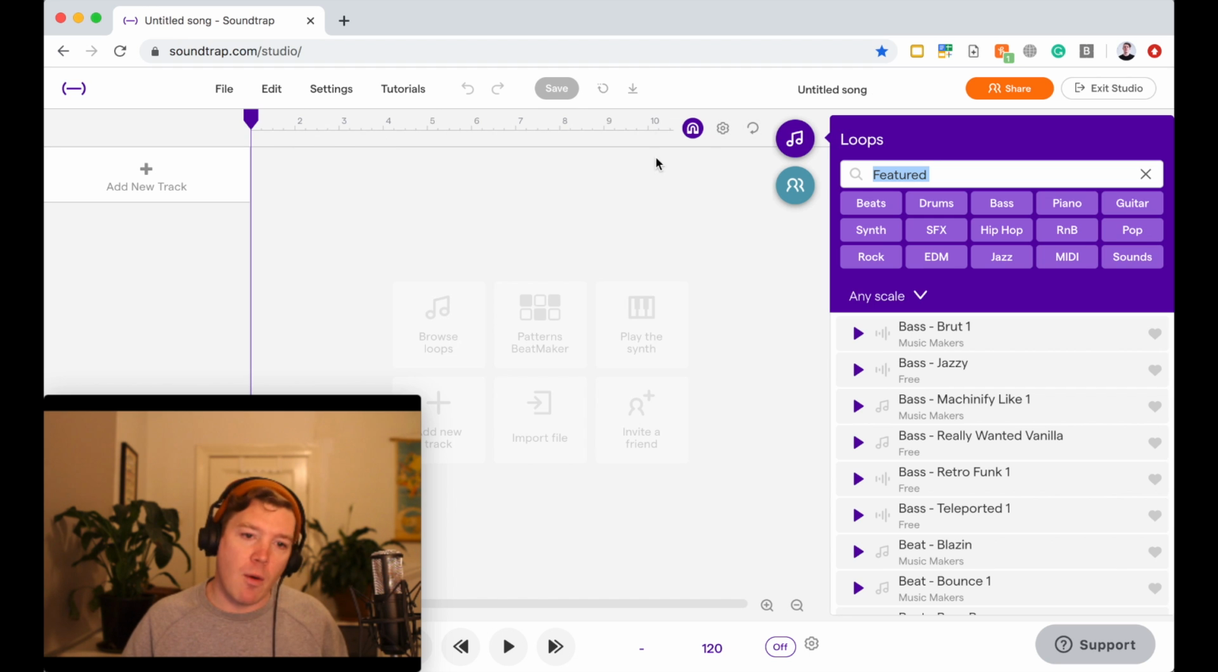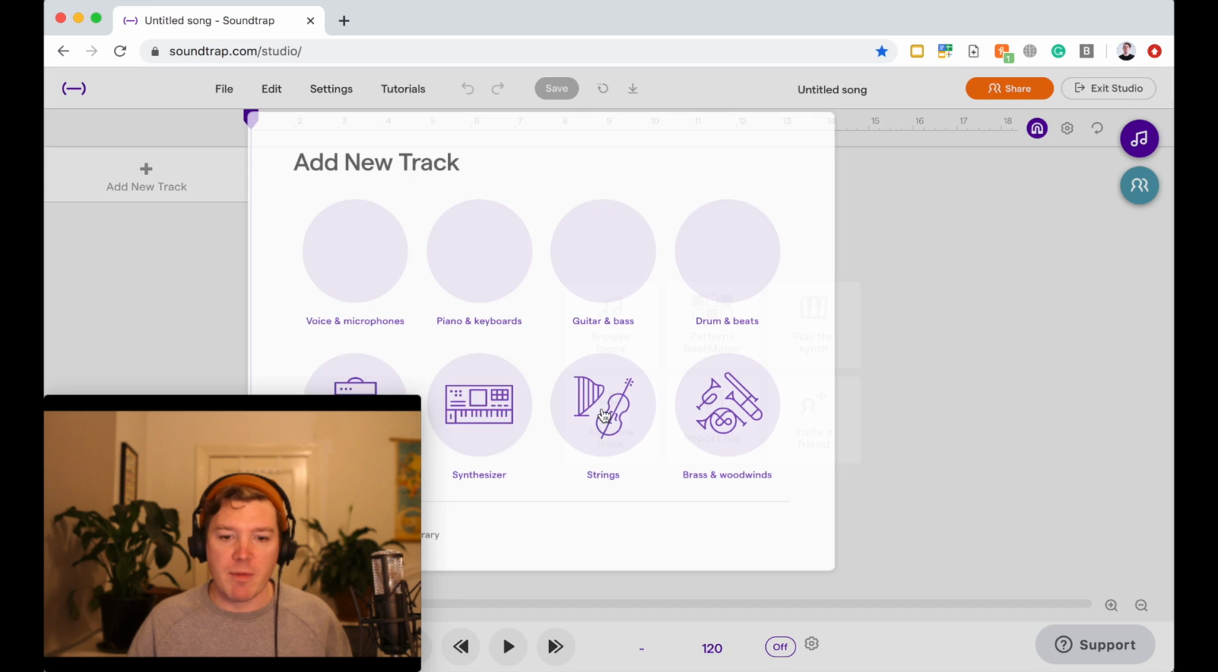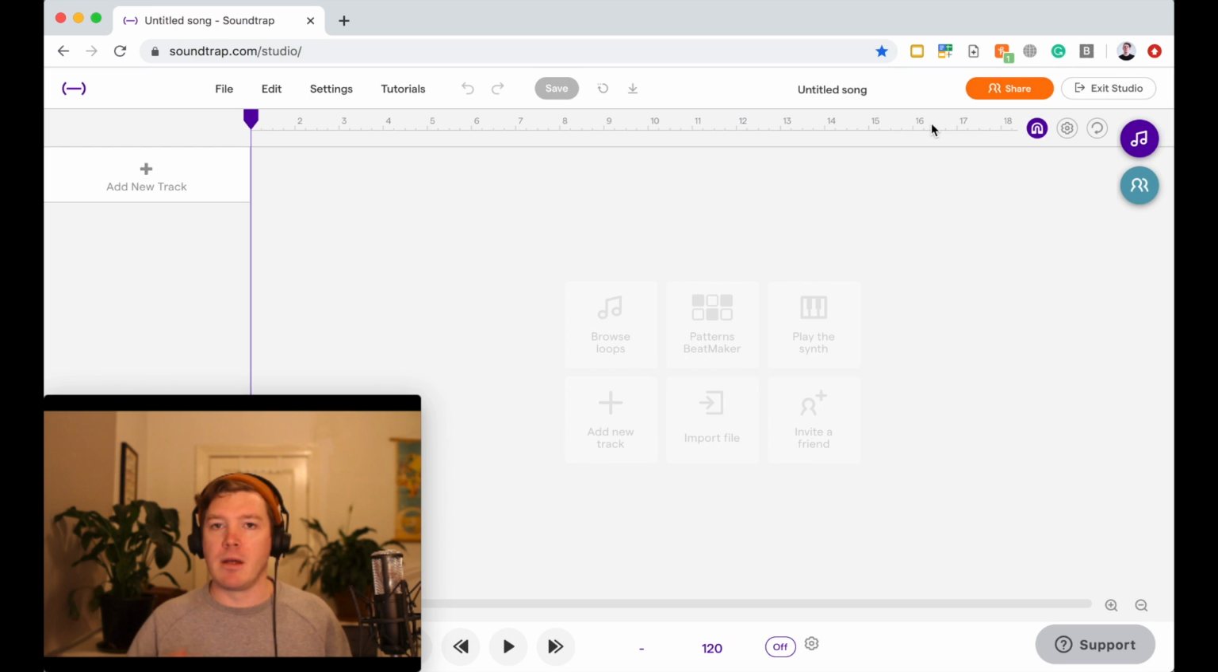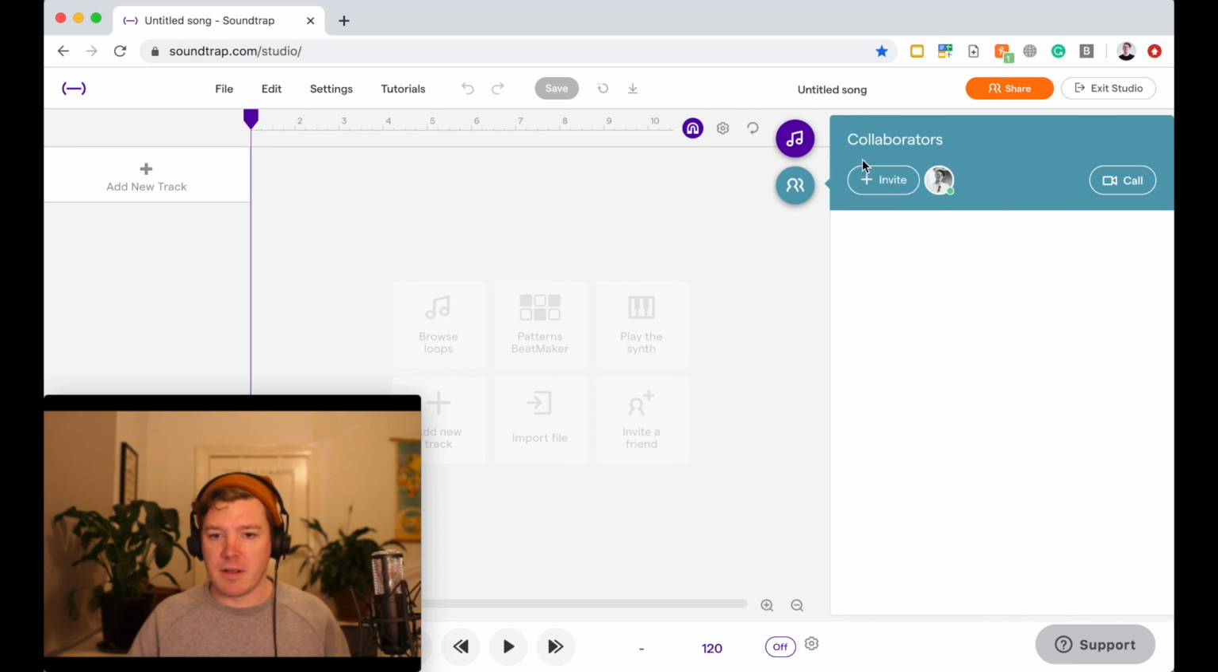Now, the main areas, just very quickly, we've got loops here that we can just start working on. We can add new tracks here, which would bring up an option of all the different instruments that you can record in. You can also set up with a digital interface, a guitar going through that, so you can record in from outside Soundtrap. You can make beats, all that sort of thing. But if we're starting up a group, this is the window that we need to see, the collaboration window.